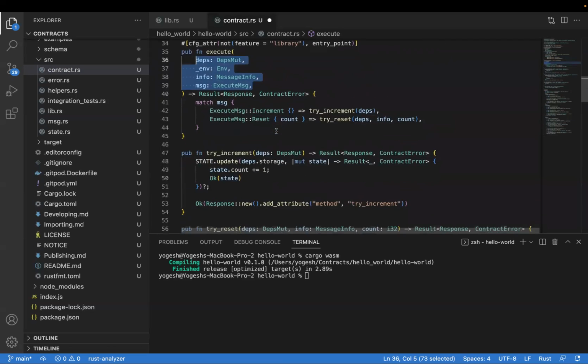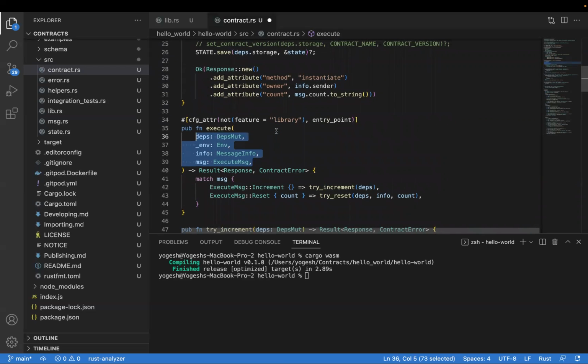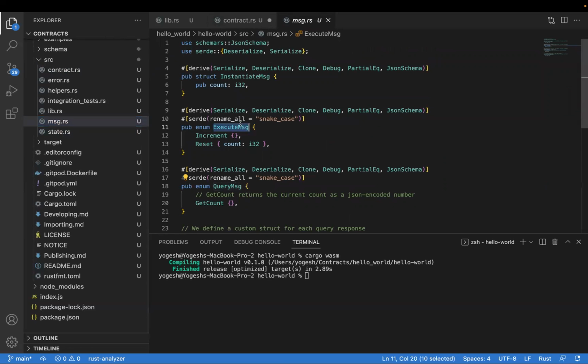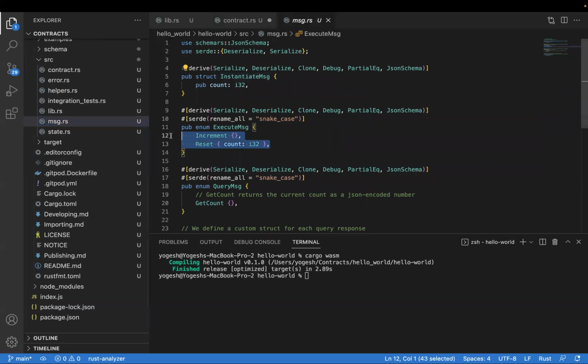What's the difference between instantiate message and execute message? These two are two different types, right? One is an enum and one is a struct. In Rust, enums can be quite complicated, as in they can contain unit variants, struct variants, or tuple variants, right? Here we're unpacking struct variants. So execute message could be of two types.